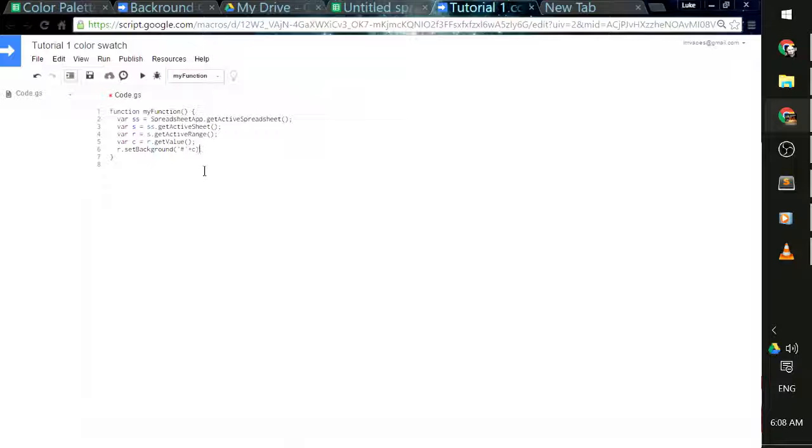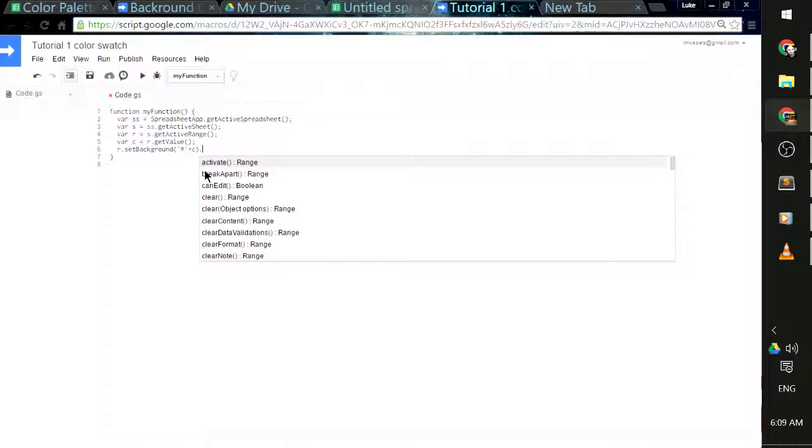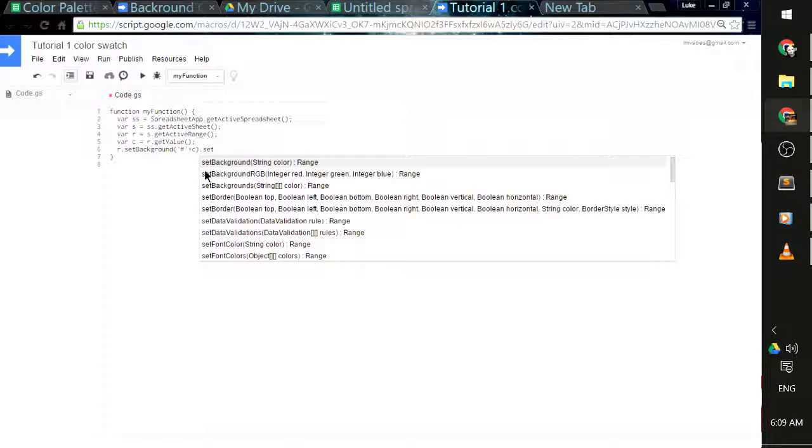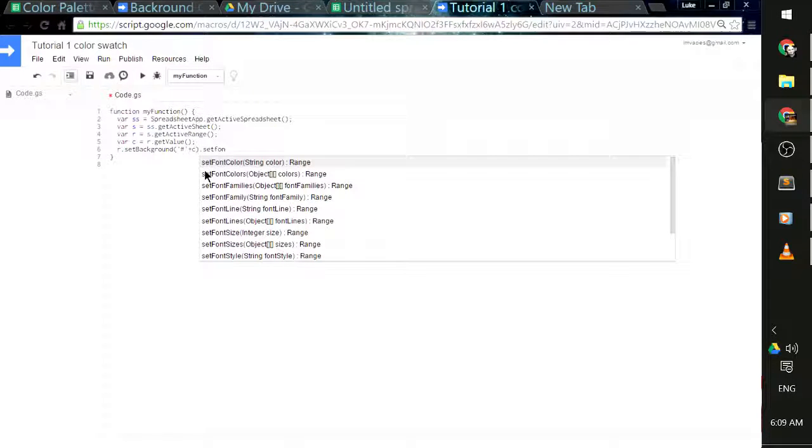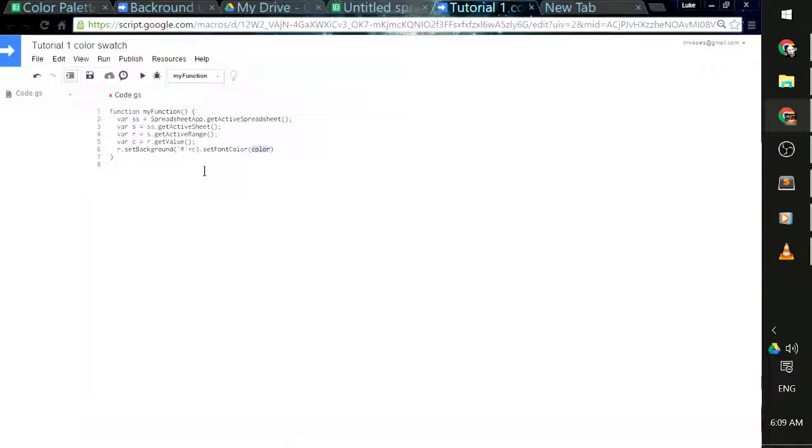And then what we're also going to do is the same thing for the font color, so that way you don't see the number on the range, right? So we're going to go again, dot set font color. And it's just going to be the exact same thing. Quotation, hashtag, quotation, plus, C. There we go. Over semicolon.